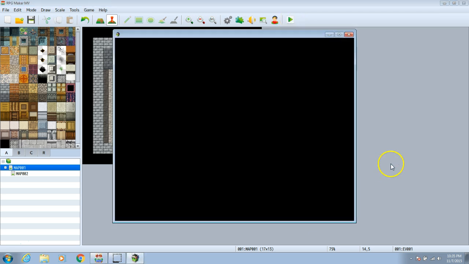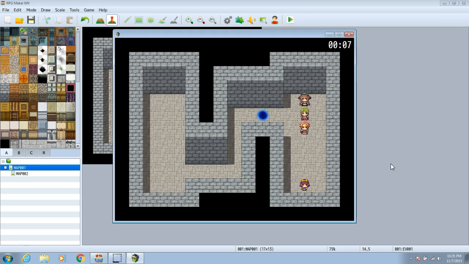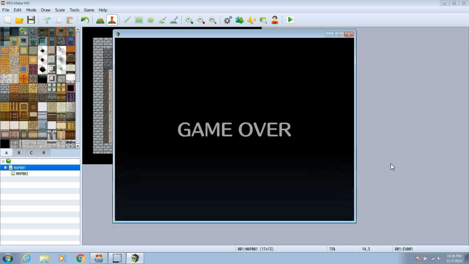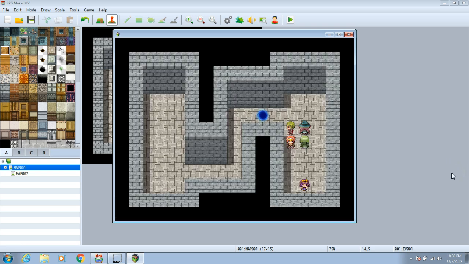We can now test our game. And we see that the moment I enter the map, the timer starts. We can stop it by either of the two methods we used earlier. That is the end of this tutorial.